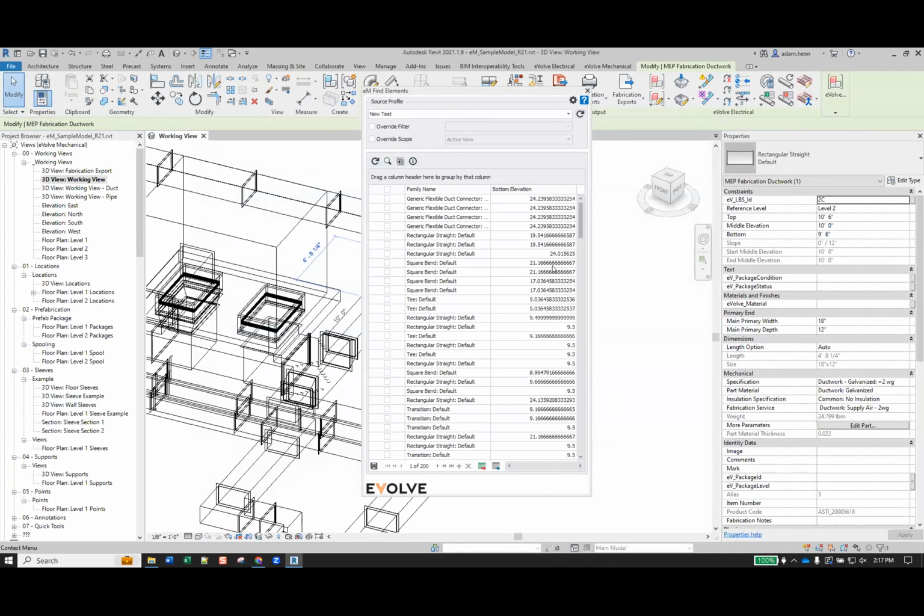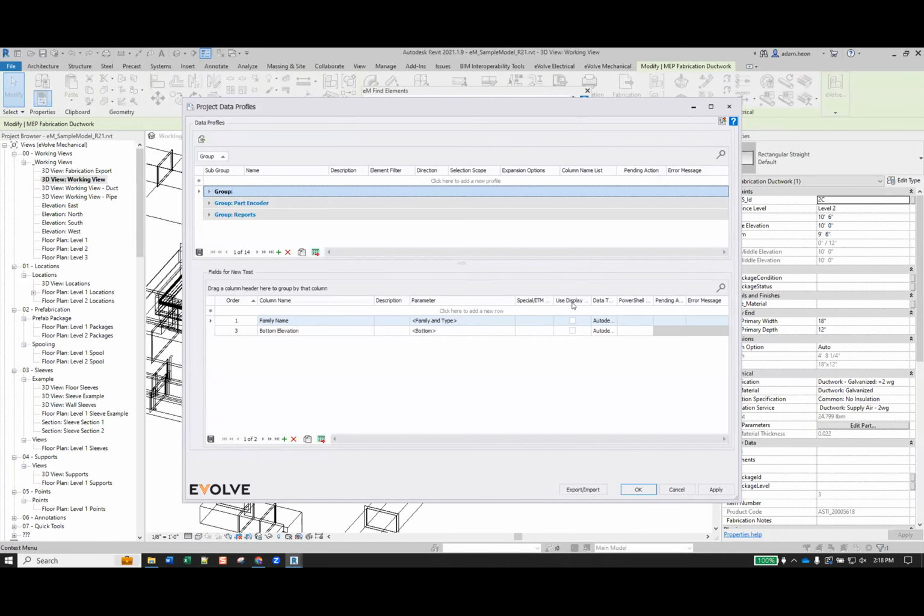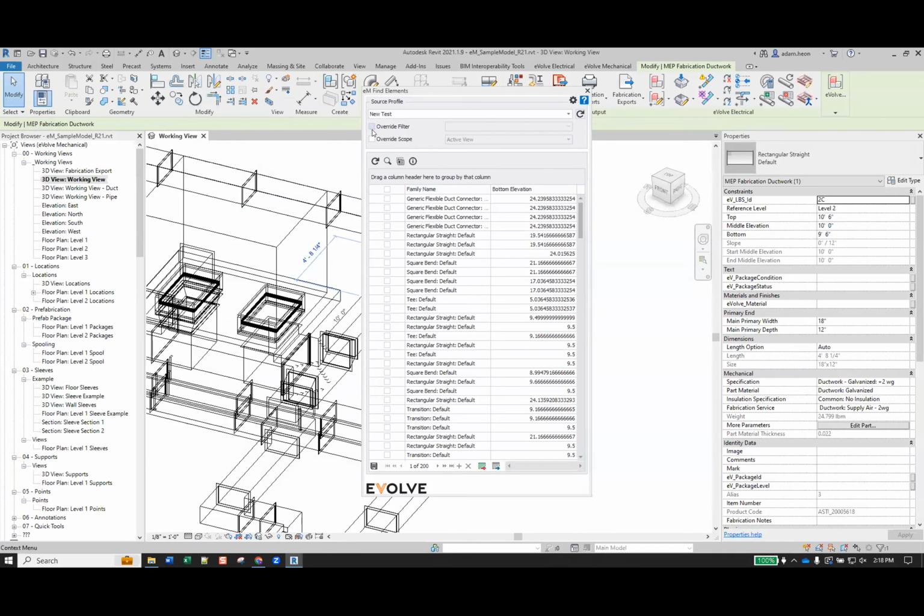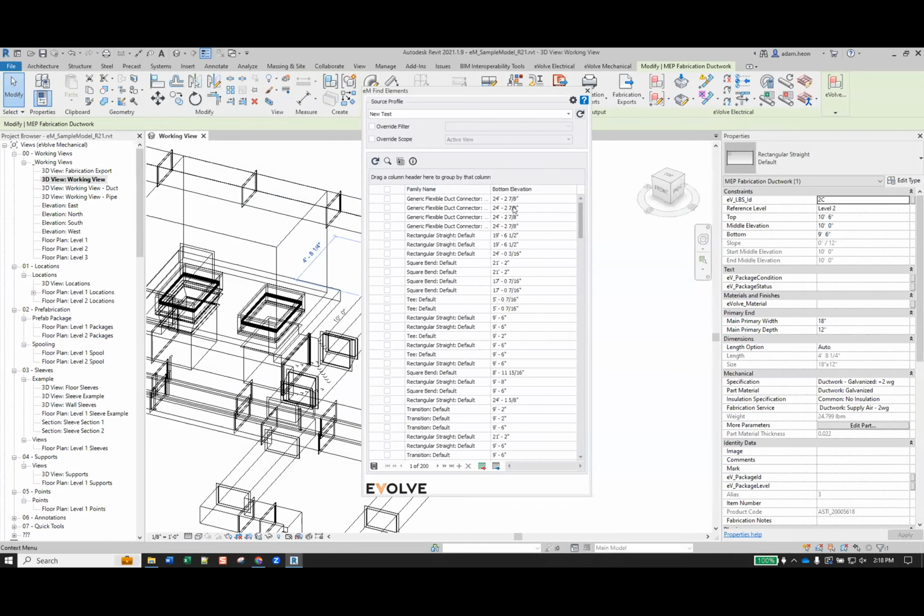Refresh. There we go. So you'll see I'm getting actually decimal feet here, which is the way Revit deals natively with project units or length units. So I can change that by using my display value here. Refresh it again, and again, nice little feet and inches.